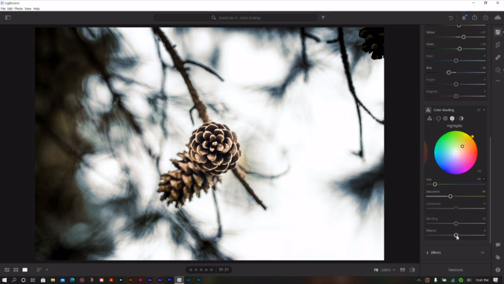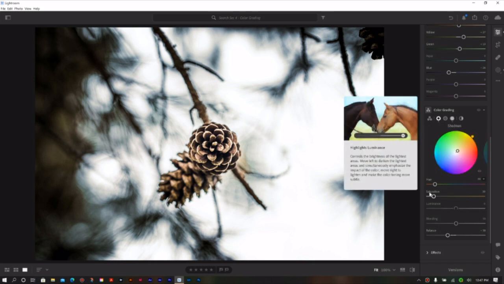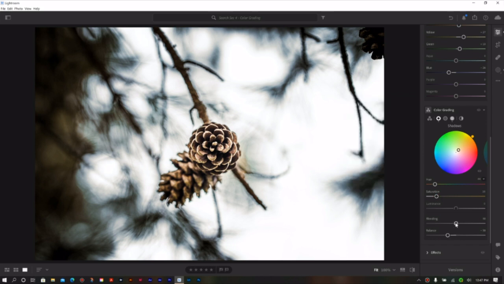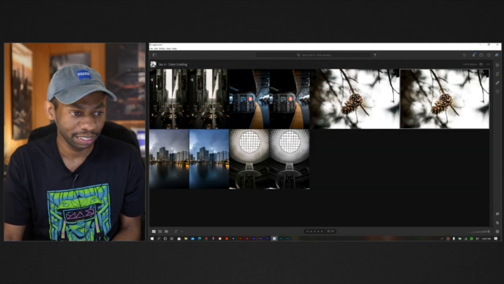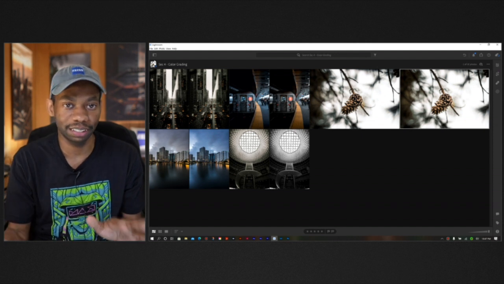And so here, I want to adjust my balance, and we'll bring down the balance a bit. Okay. And then next, let's maybe go back to our shadows a bit. I want to add a little bit more saturation in my shadows. Okay, and then for blending, I want it to be a little bit more on the split toning side of things. So let's have a little bit more harsh separation. And there we go. We just made it warmer. If we turn off color grading, that's what we had. Color grading. There we go. Beautiful image. So that just shows you how you can utilize color grading.